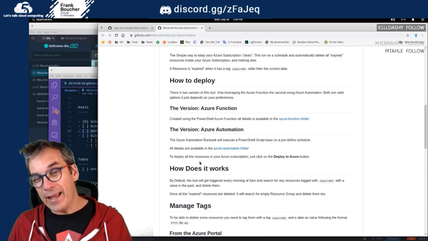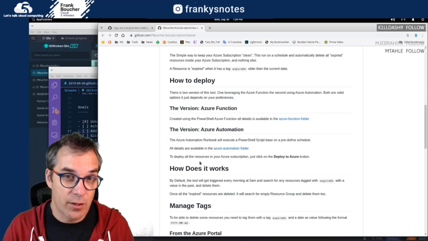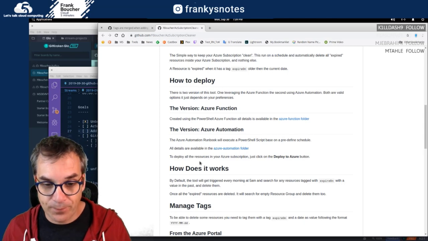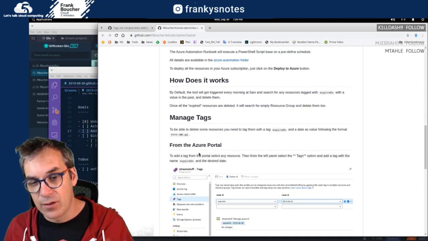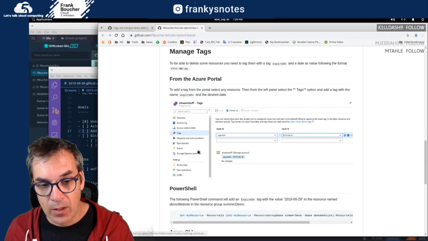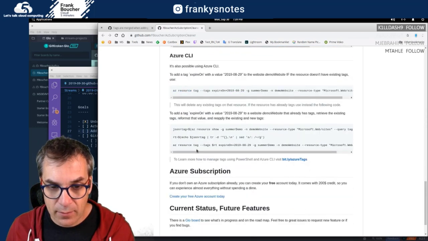So if you're creating new resources, that's easy. You could create them adding the tags. It's very easy using the ARM template.